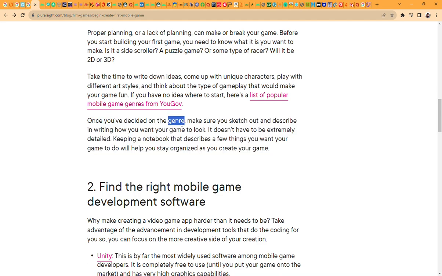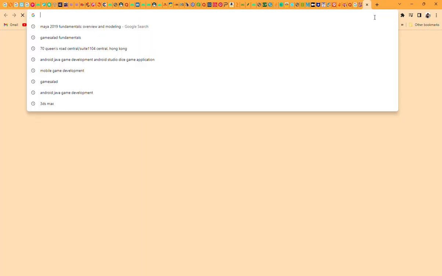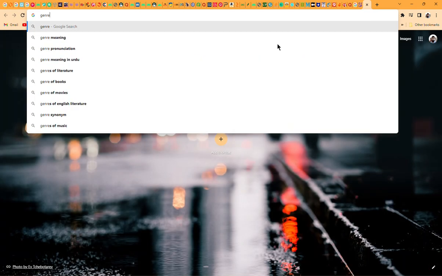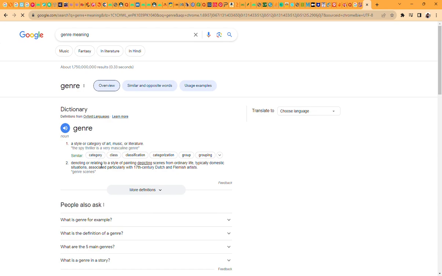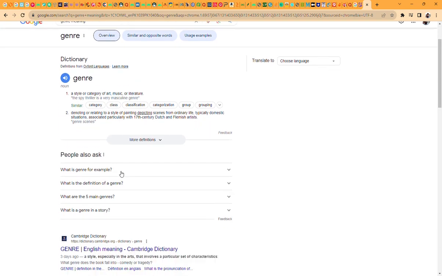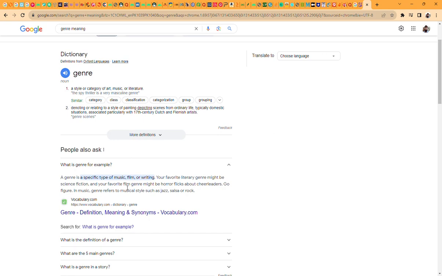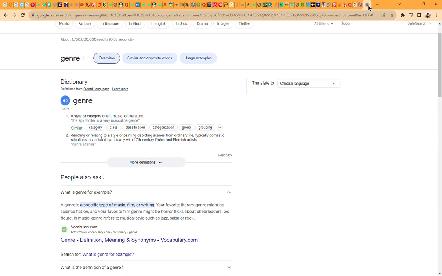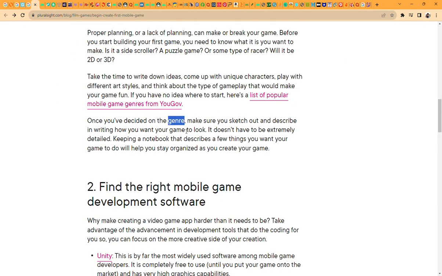Let's talk about what genre is. I don't know, let's copy it and search it here. Genre is a style or category of art, music, literature. Genre means which type, such as adventure game, film, writing, music. Genre means which category you belong to. So it is a good thing that I researched this.